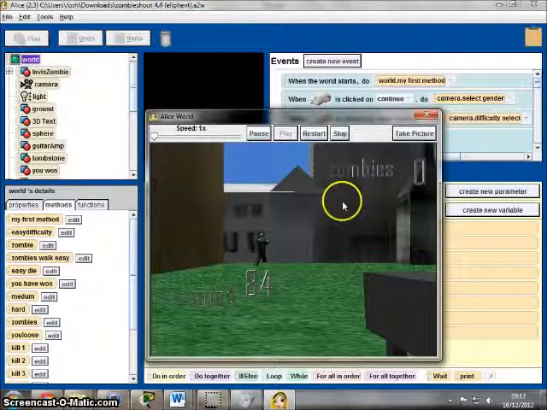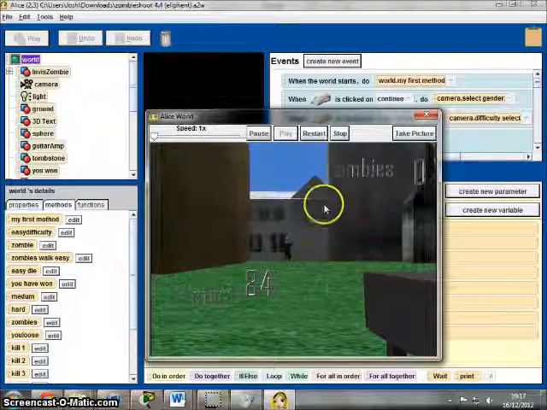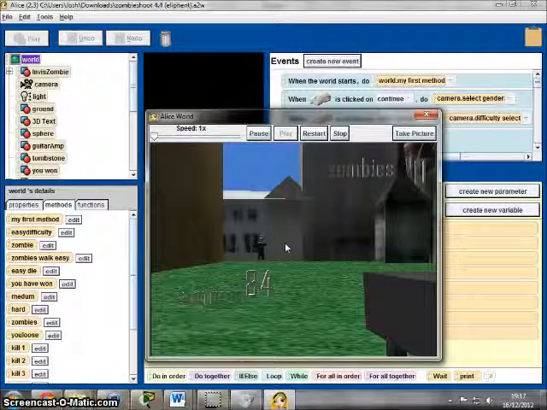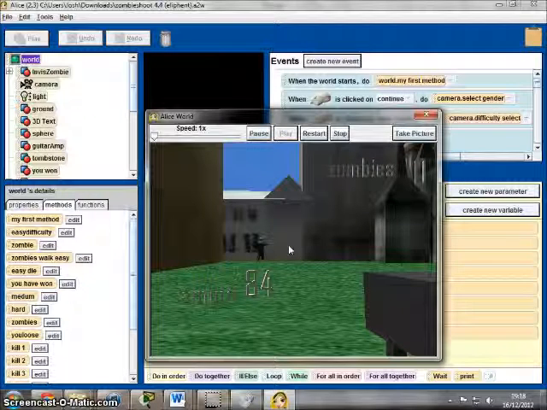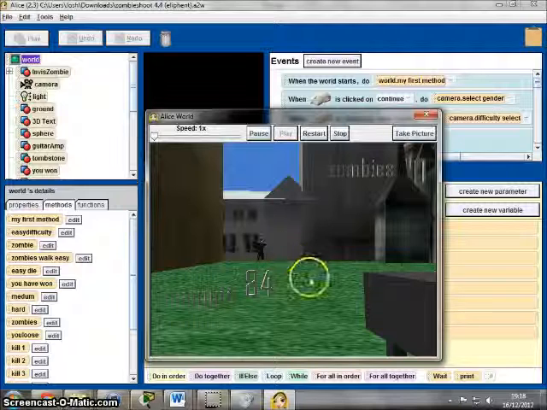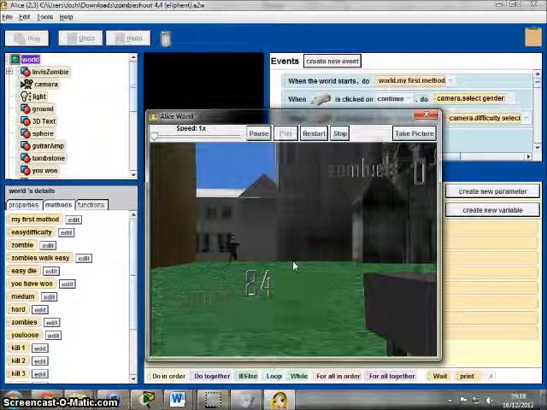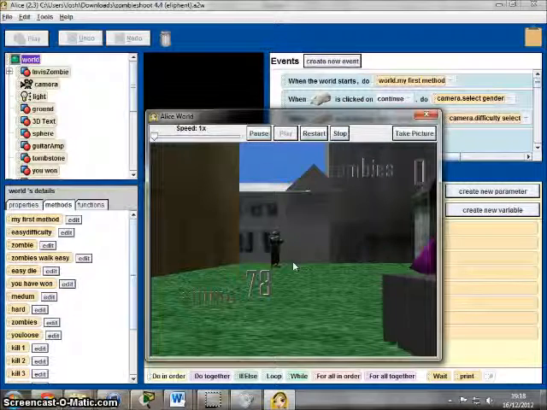I've also taken the liberty of not having an aimer, because aimers make the game a bit too easy, and I just want to make the game slightly harder for players. So I decided not to put an aimer in the game. The player has to really guess where the shot will go. Okay, let's go and kill the zombie.